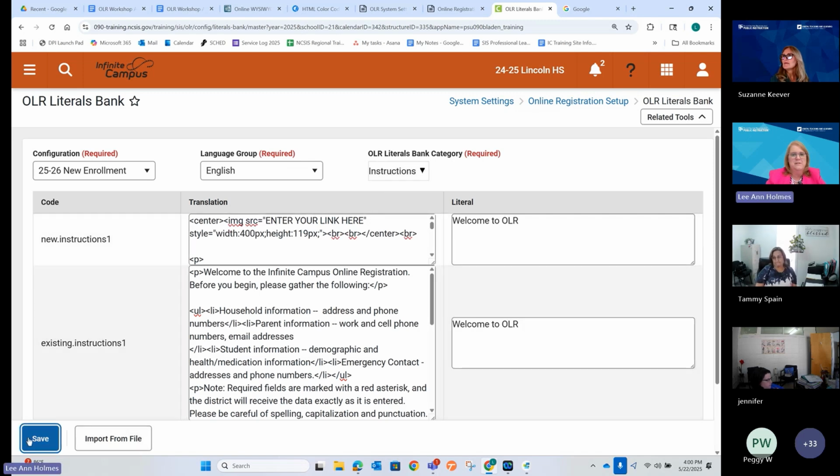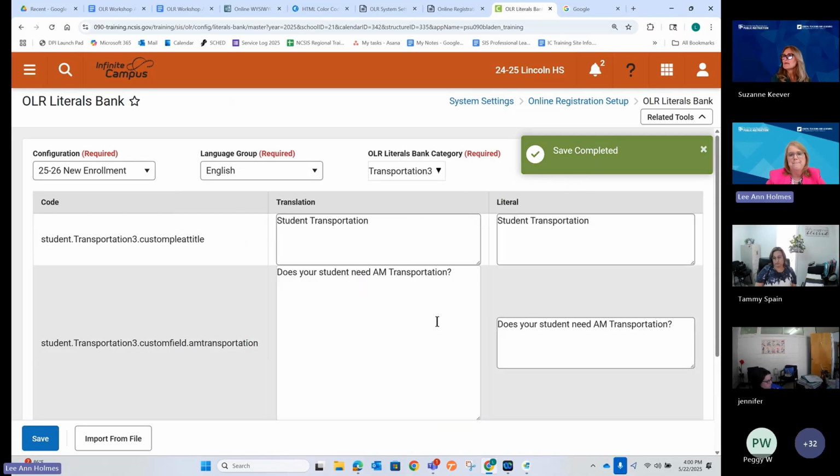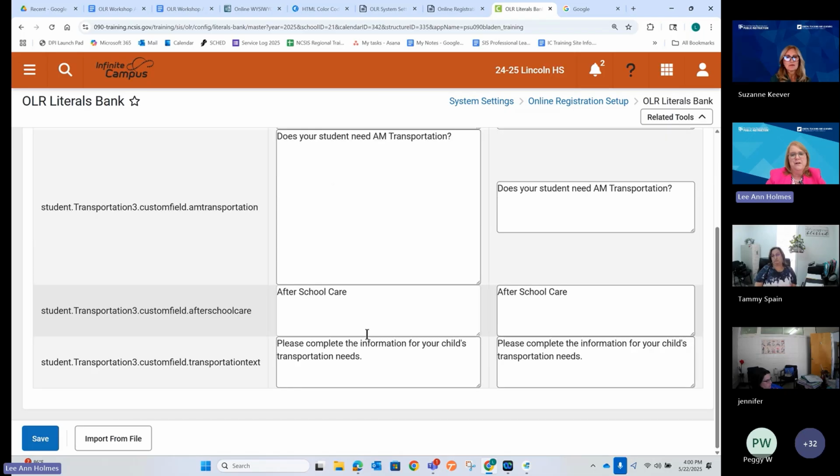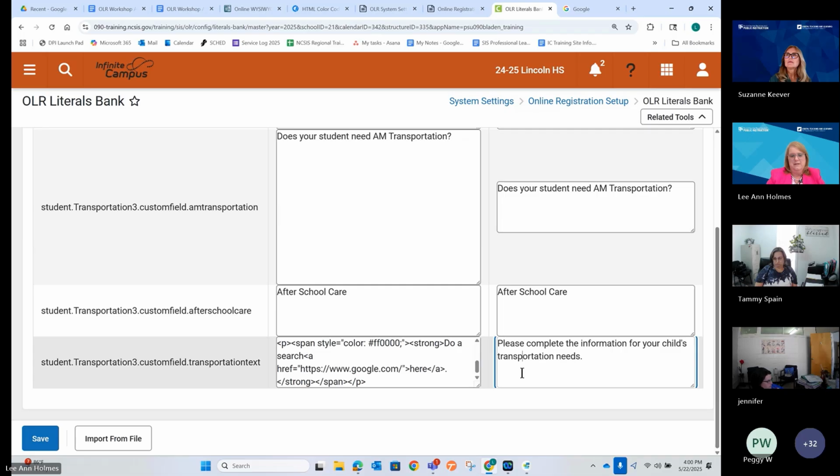Oh, let me save it. I changed it. All right, I'm going to go back to my transportation 3. Here is my text. I'm going to paste that, and I'm going to save it.